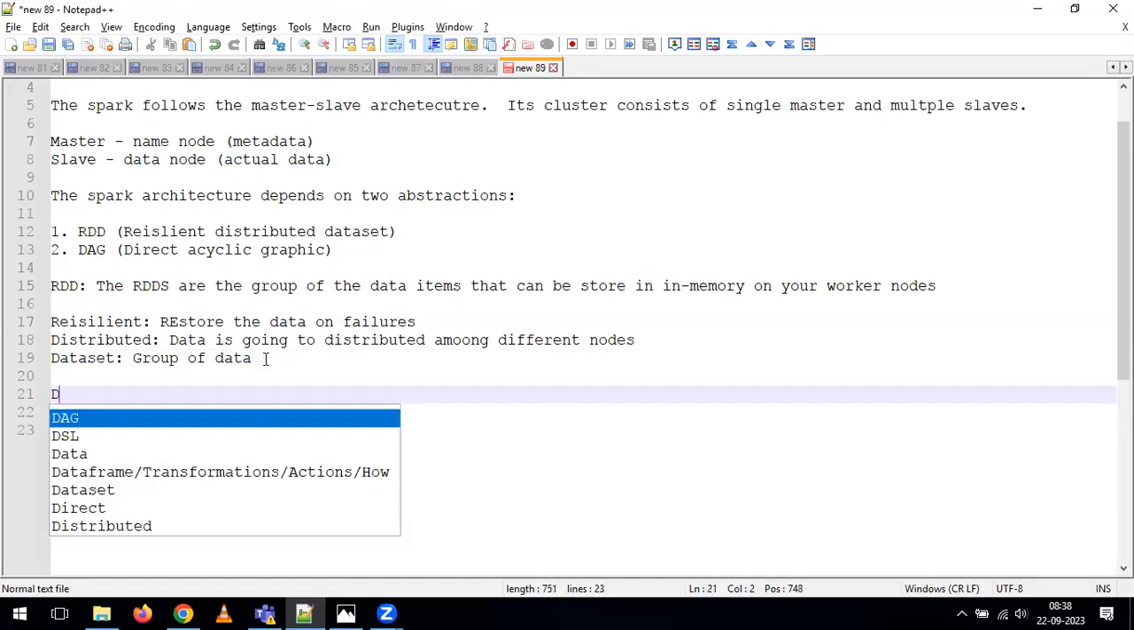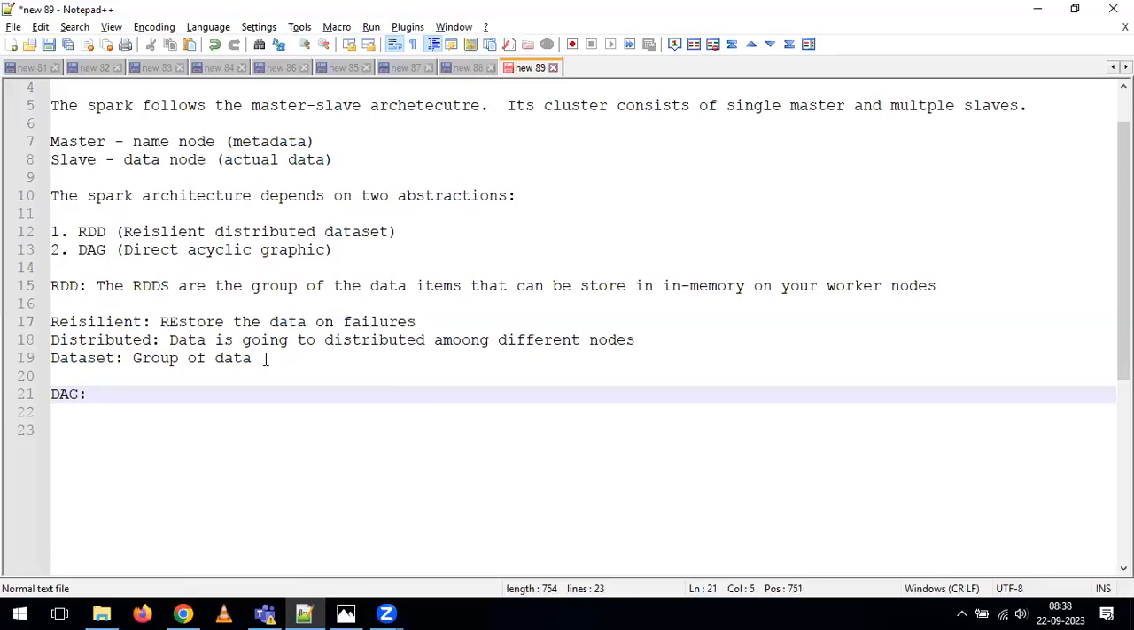Now, in the same way, we need to understand what the DAG is. We can simply say a DAG is a finite directed graph that performs a sequence of computations on data. So DAG is nothing but a kind of finite directed graph that performs a sequence of computations on top of your data.